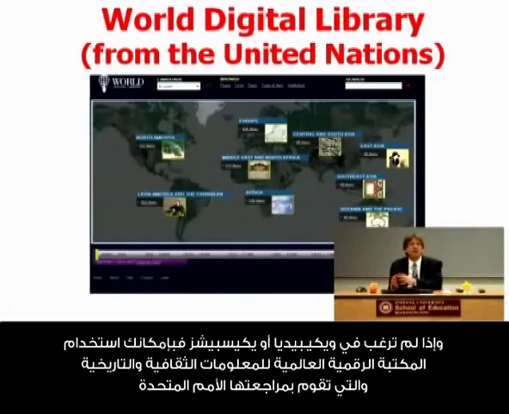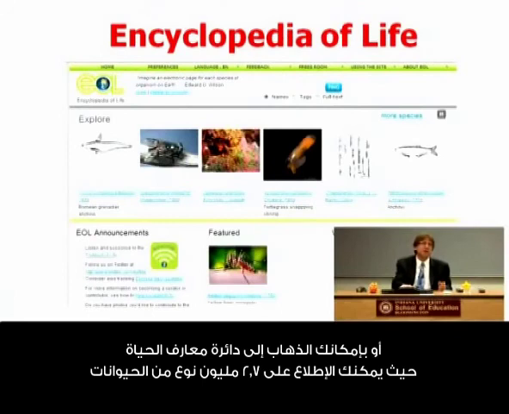And if you don't like Wikipedia, if you don't like Wikispecies, also built by the Wikimedia Foundation, you can use the World Digital Library for cultural and historical information that's been peer-reviewed by the United Nations and created by them over a span of many years. You can go to Inside the PDF Life if you don't like Wikispecies, because this has peer review, and they're looking at 2.7 million species with peer review of contents on the web.